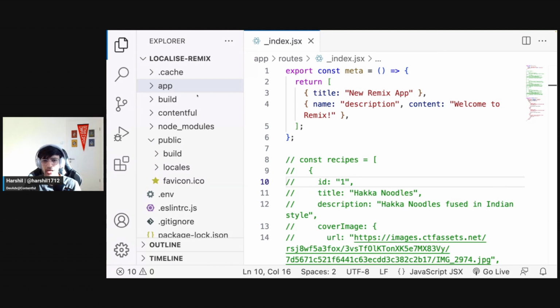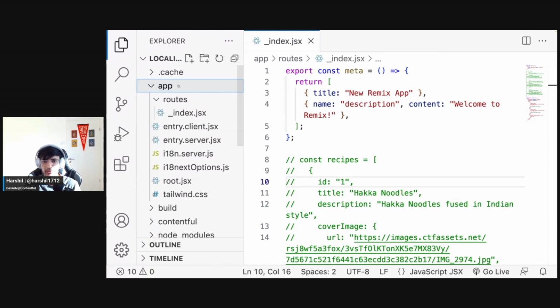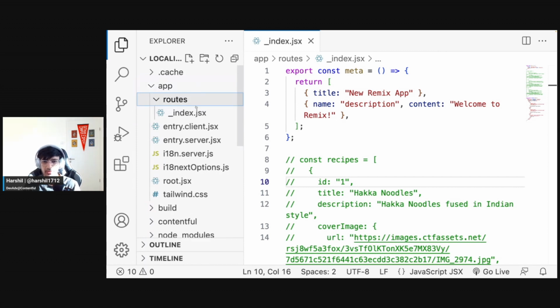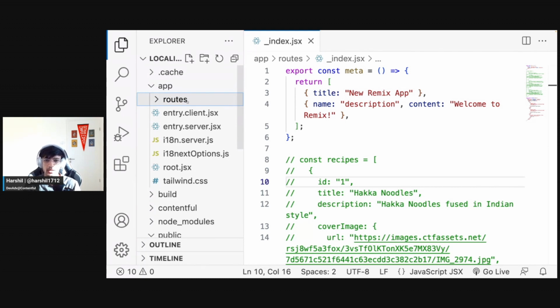By default, we have an app directory, and this is where our code lives. In the app directory, we have routes where we are going to define various routes. As you can see, by default there is an index route, which is the index of your application. And then there is the entry file and the server file. If you delete those, Remix automatically generates them, so if you don't have them in there, it's completely fine.